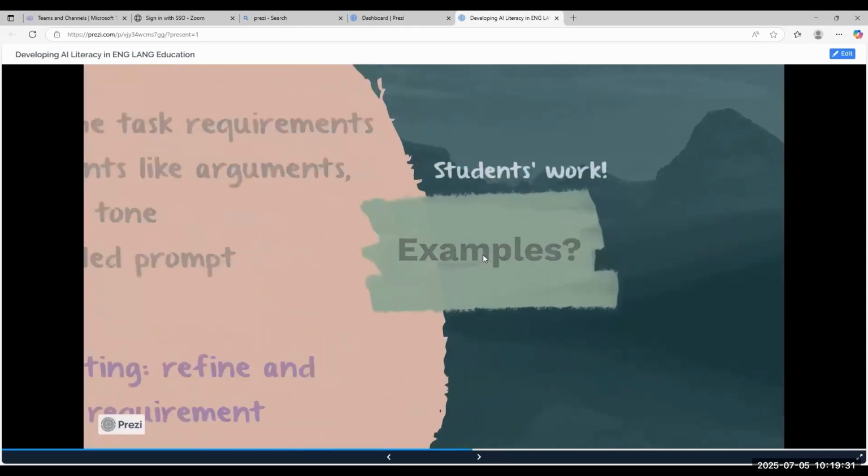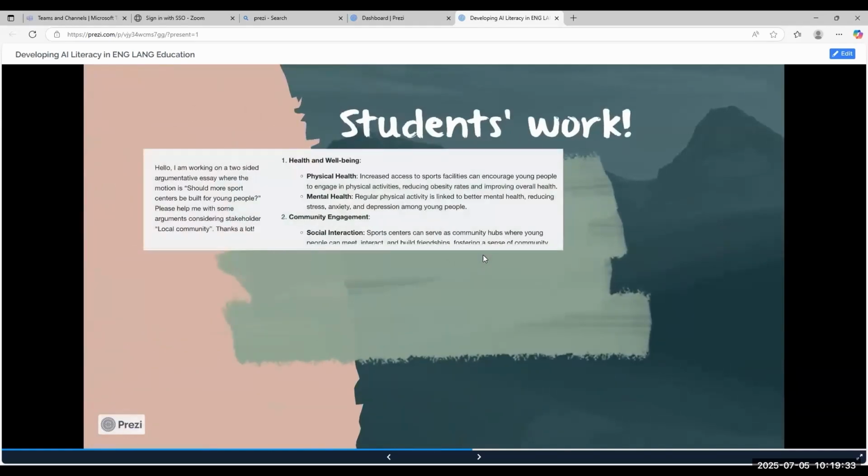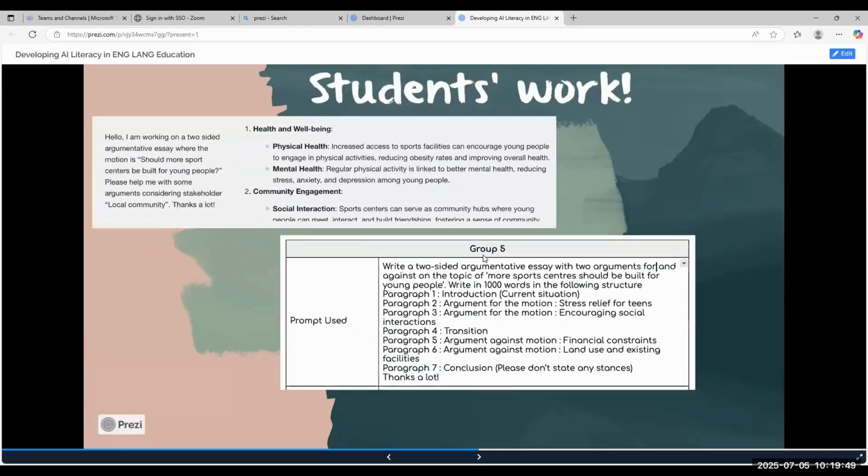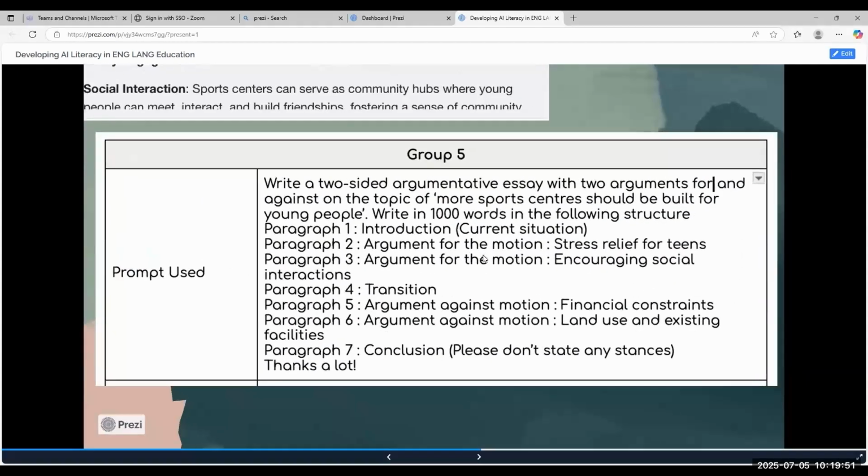And for example, I ask students to enter the initial prompt. In this task, I asked them to generate arguments both for and against the building of an extra sports center for young people. And they have to develop the arguments based on different stakeholders. And then ultimately, they try to make use of the arguments they have and develop another prompt.